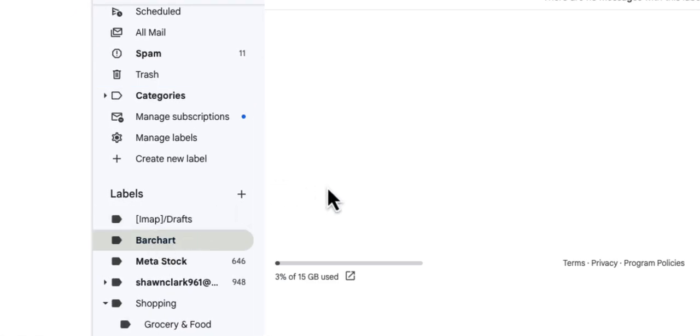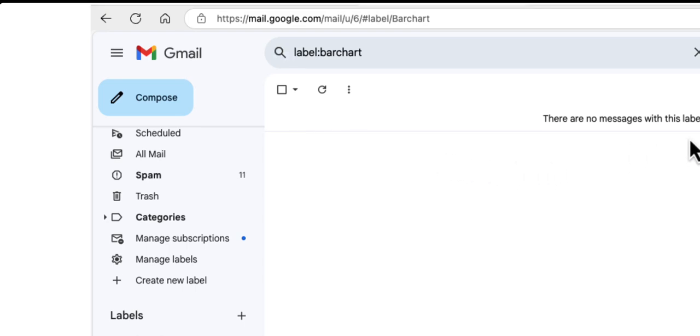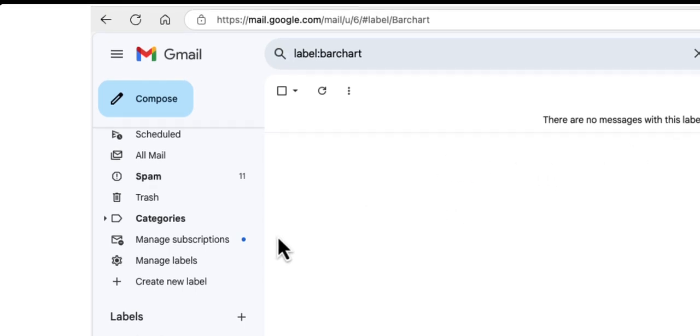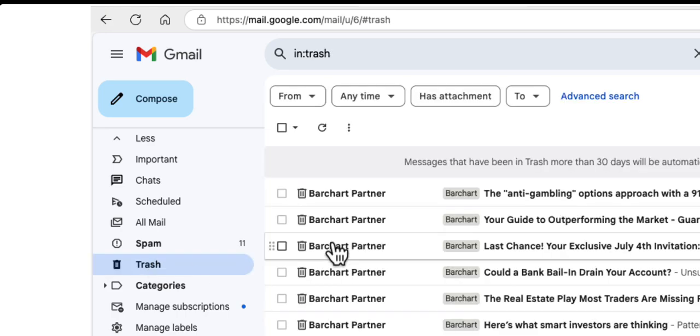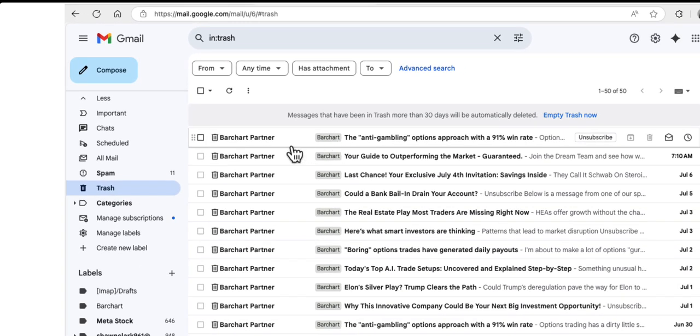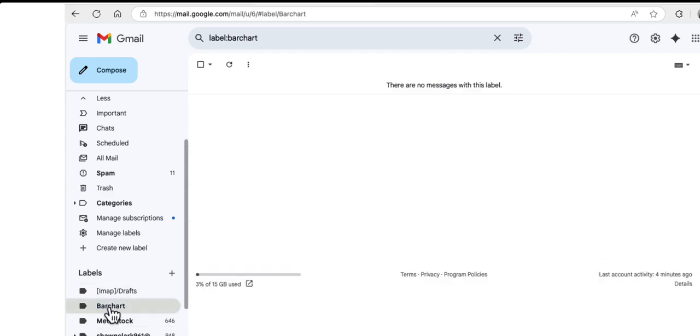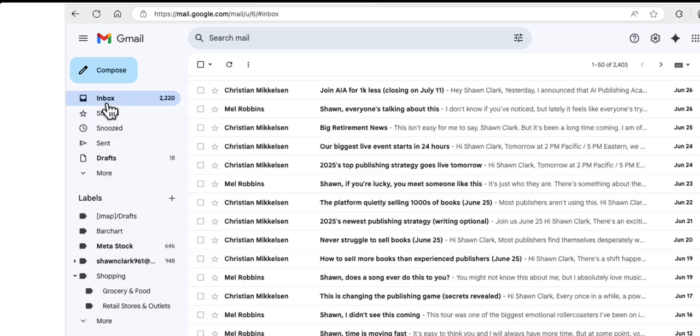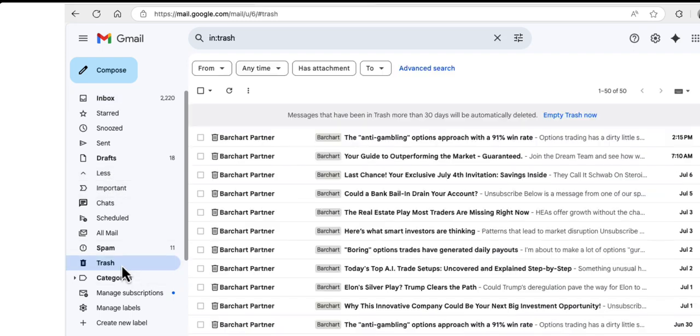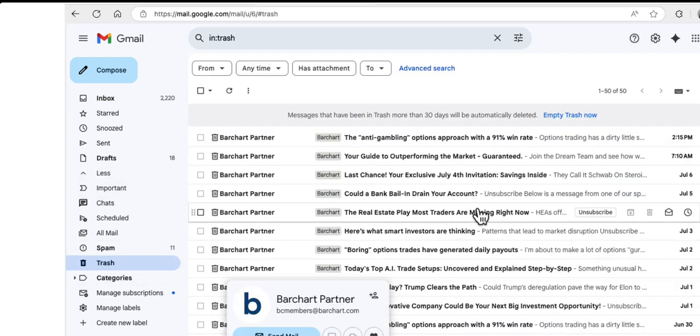Okay? Now, it shows there are no messages with this label. So if I go back to the trash, you're going to see that Bar Chart is labeled in the trash. But you're also going to notice that they're not here in my label. The reason why it's not in there is because anything that's in the trash is considered trash, and it overrides any label. So in 30 days, all of the information that we have listed here for the Bar Chart that's listed in the trash is going to be permanently deleted in 30 days.